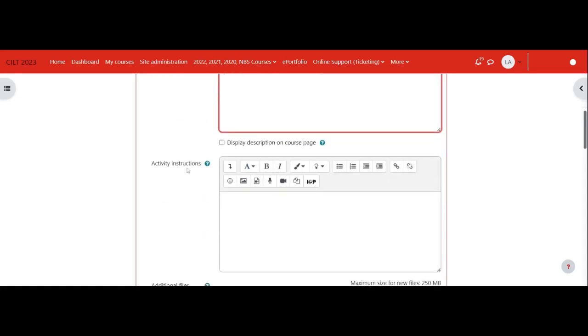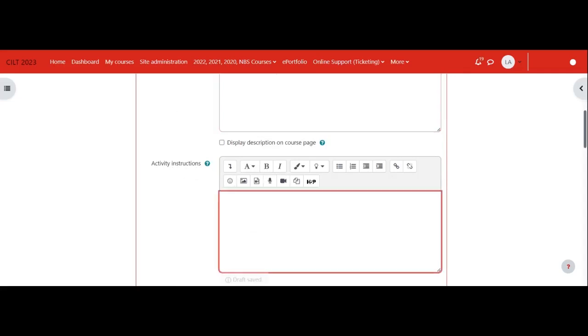Now, if you move further, we are now moving to activity instruction. On the activity instruction, this is where we are providing specific instructions and questions to be answered or to be completed by the students. For the purpose of this tutorial, I already have an example with me, so I'll go on and paste it here. Now, this is my instruction. Those are the 2 questions that I want the students to answer.